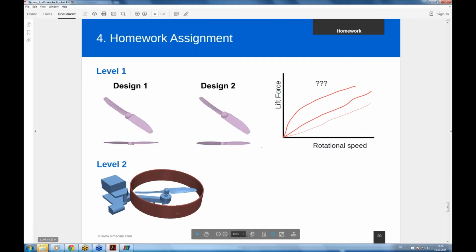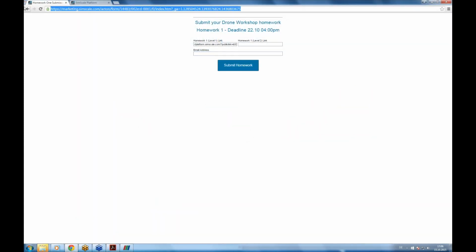The next level is a little bit more difficult. It's just one simulation, but here we want to investigate what happens if we put a ring around the propeller. Here we will provide you only with the geometry, so you have to create the mesh yourself, but I think I just showed you how that works, and set up the simulation yourself for 20,000 RPM. Again, we have a step-by-step tutorial guide, which you can also find on our website.